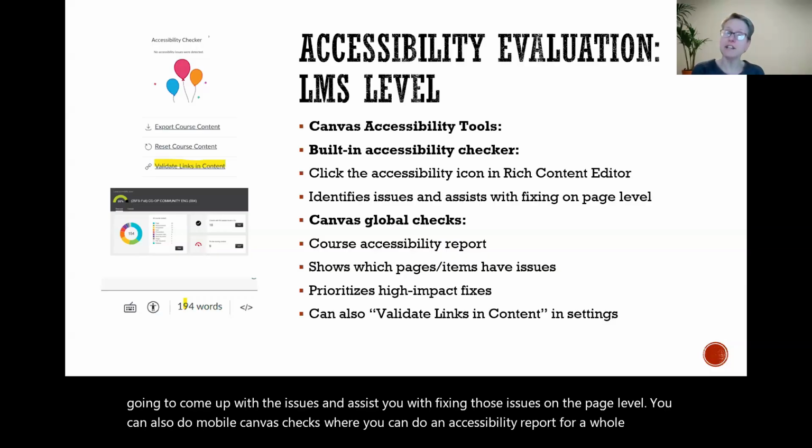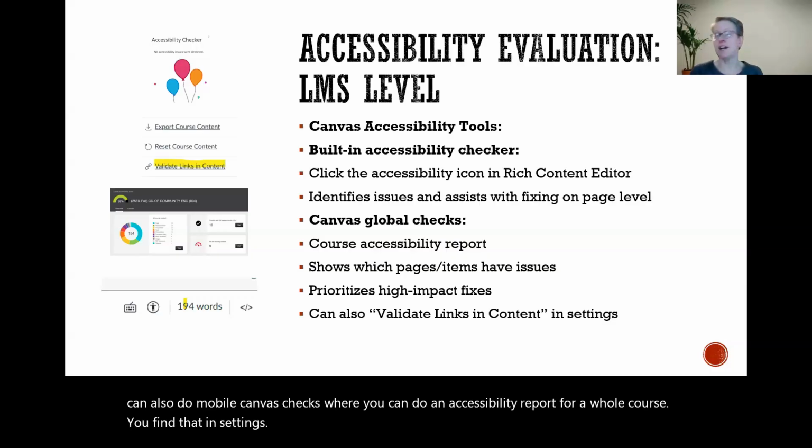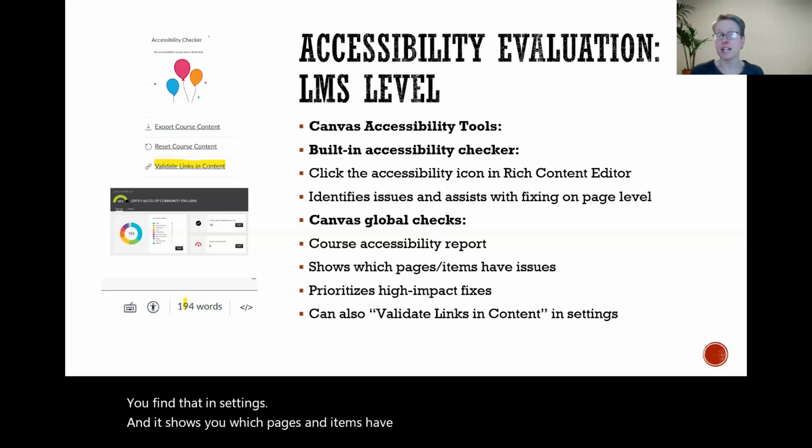You can also do global Canvas checks where you can do an accessibility report for a whole course. You find that in settings, and it shows you which pages and items have issues. It prioritizes high impact issues. It actually gives you a score. You can also validate links in the content in the settings to make sure that all your links are working as well.